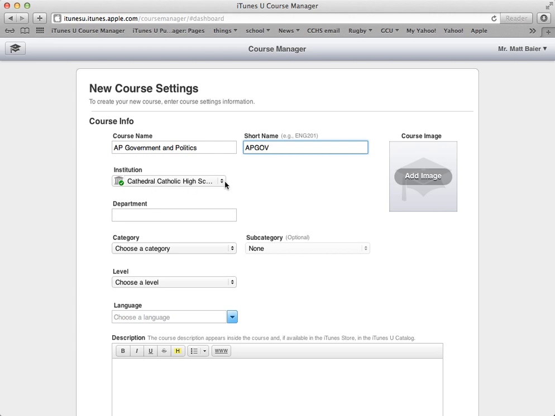Institution, right here, you can see for me it's already selected as Cathedral Catholic High School. I'm not 100% certain if yours will do that right away. If it does, that's great. If not, you might see a box similar to this one. Please make sure you type in Cathedral Catholic High School. Again, don't write CCHS, write Cathedral Catholic High School to make sure that your course is affiliated with our institution.